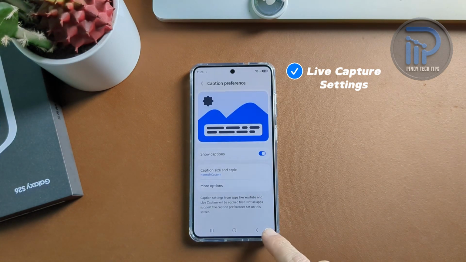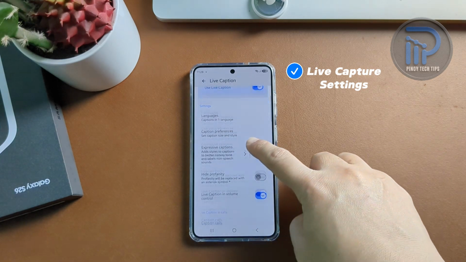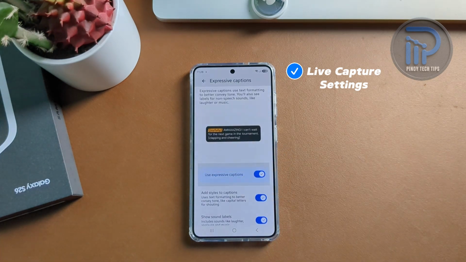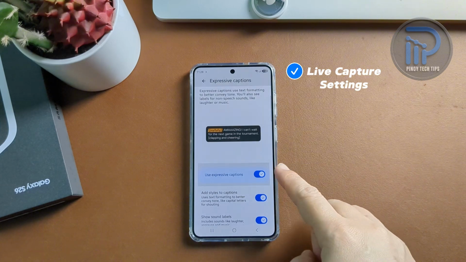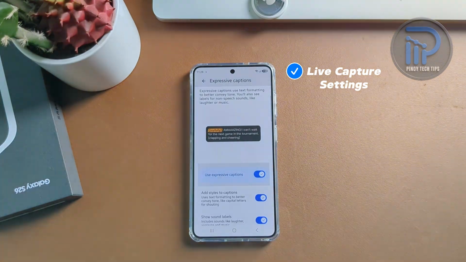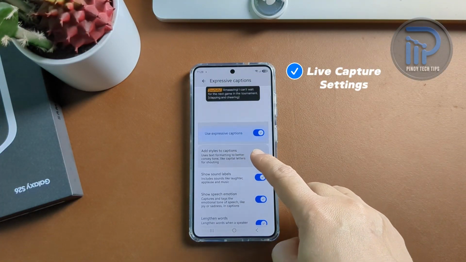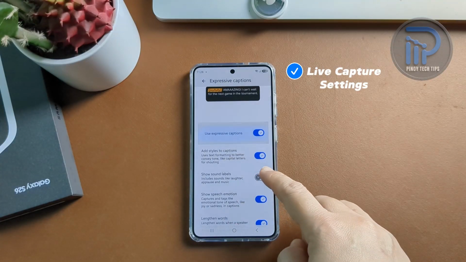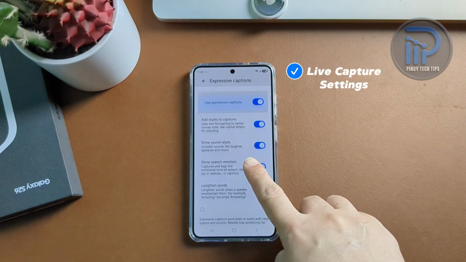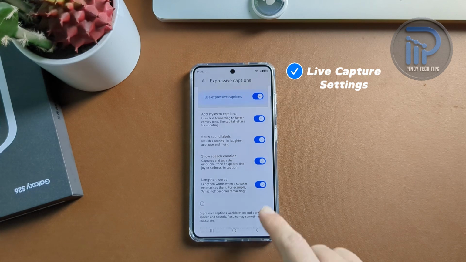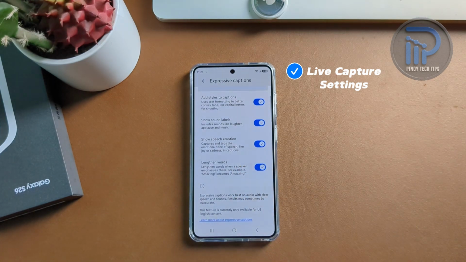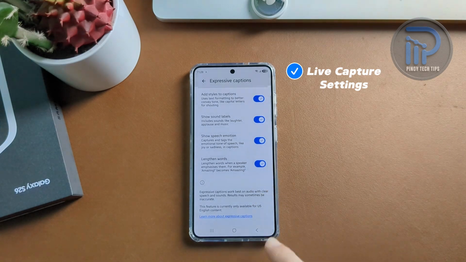To make captions more detailed, turn on expressive captions. You can also manage additional expressive caption options, including text formatting, sound labels, speech emotion, and lengthened words. Keep in mind that some expressive caption features may only be available in selected regions, including the United States. After configuring expressive captions, return to the Live Caption Settings menu.